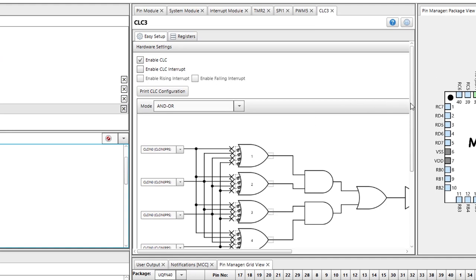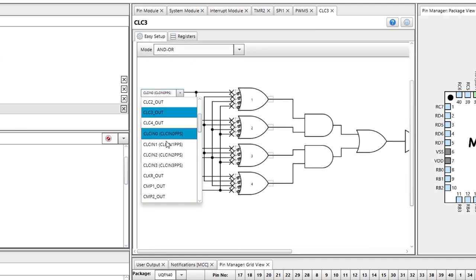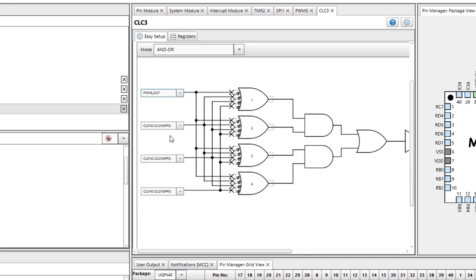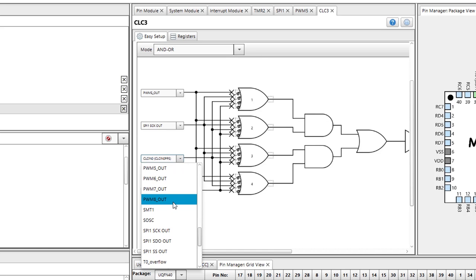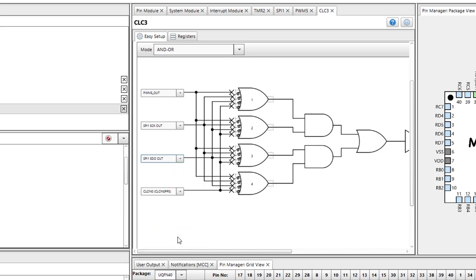In order to generate this expression in hardware, I will first set source 1 to PWM5. Next, I will set source 2 to SPI SCK, source 3 will be set to SPI SDO, and the fourth source will remain unchanged. I will place inverters on the first two inputs of the first OR gate. Additionally, I will place an inverter on the output of the OR gate. I will also place an inverter on the third input of the second OR gate. I will enable the second input on the third OR gate, and I will enable the third input on the fourth OR gate.